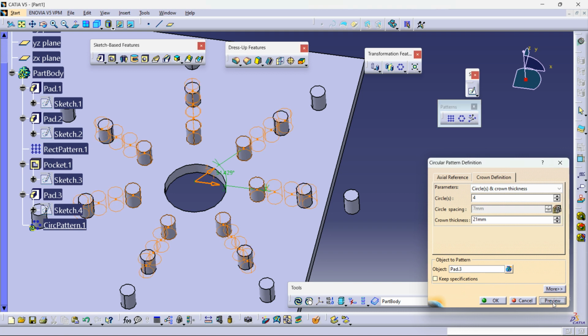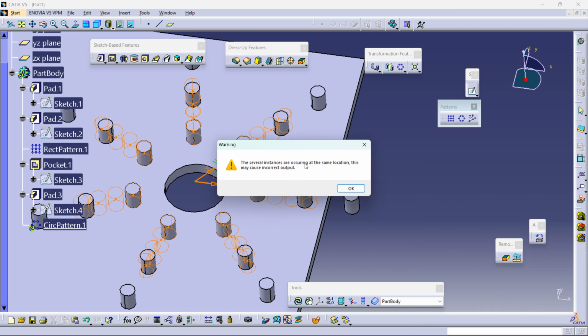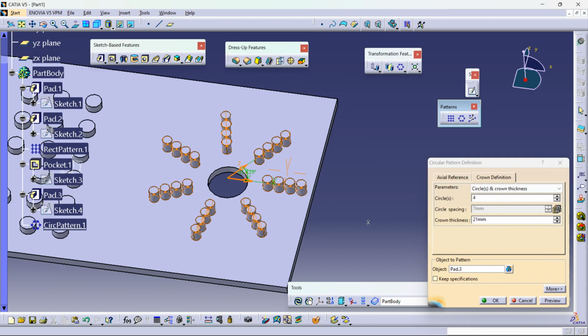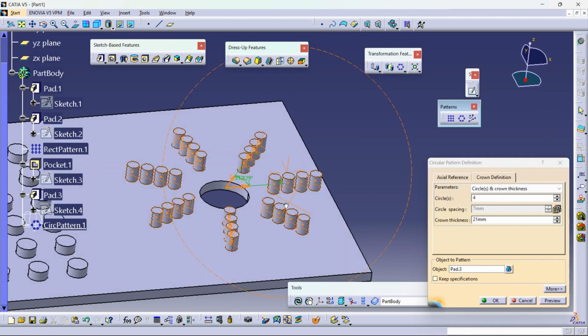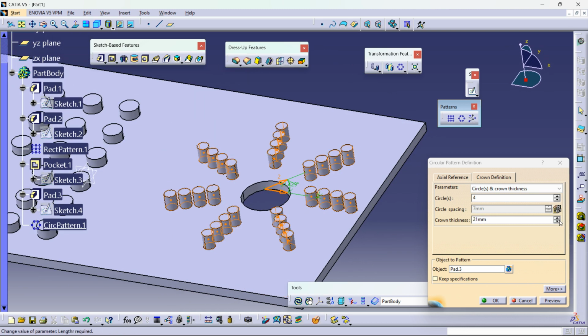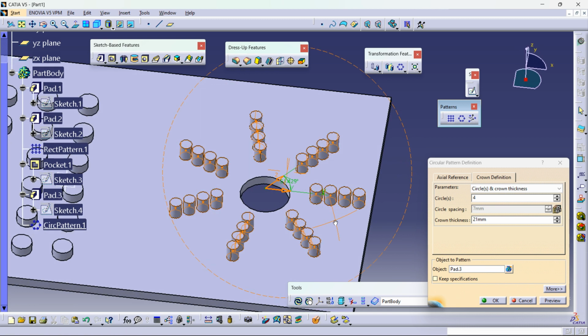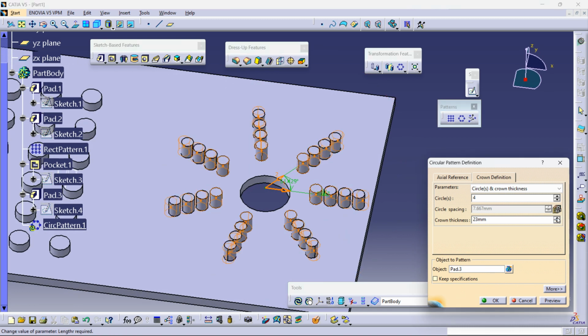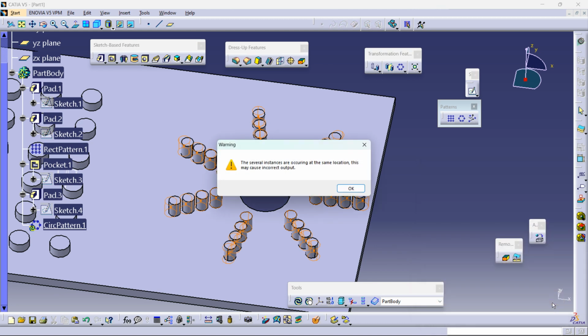Yes, sir. Several instances are at the same location, may cause... I think that is a warning only, right? Warning saying something like, let us see what that is again. So I think inside of these instances, there are more instances hiding. But how is that possible? That is the warning: several instances are occurring at the same location.